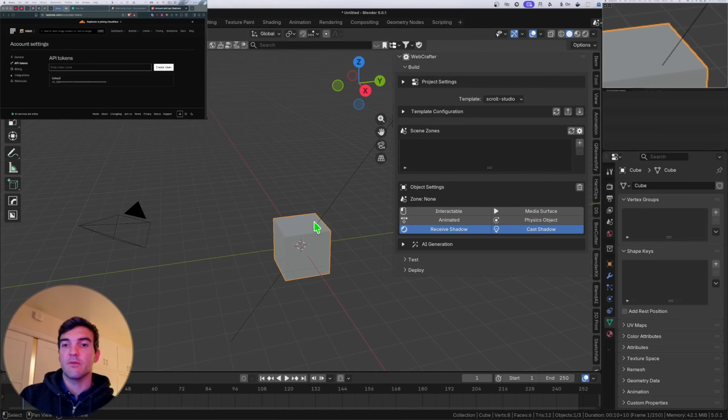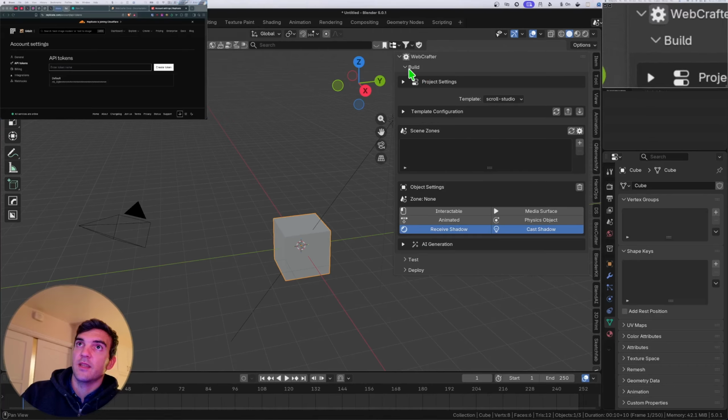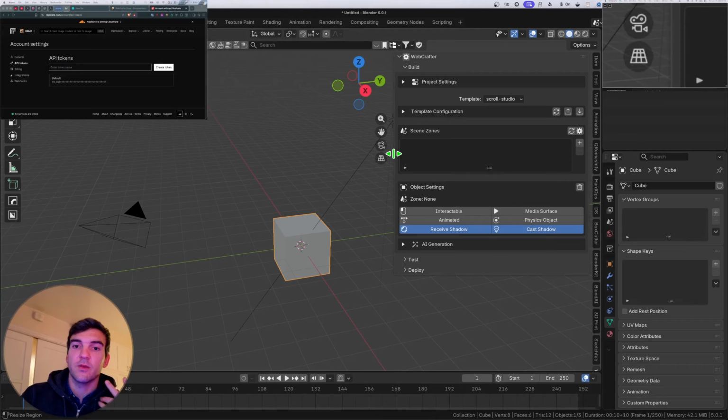So, all right, we have WebCrafter set up now. So it has everything we need to go and do the thing. So yeah, the idea is build, test, and deploy. So first, you want to chop up your scene or build up your scene in components, like the different pages that you want. And then you want to tag cameras relative to those zones.